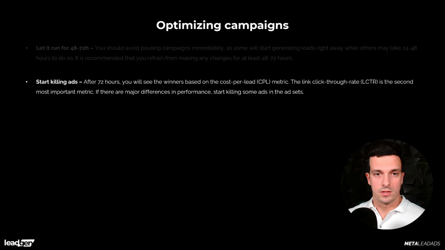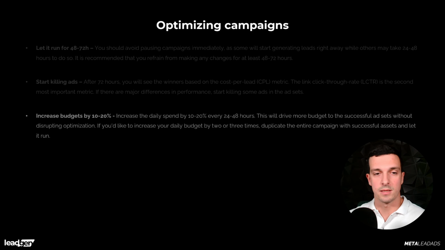Then next, after that time period, start killing ads. After 72 hours, you will see the winners based on the cost per lead metric. The link click-through rate is the second most important metric. If there are major differences in performance, start killing some ads in the ad sets. So after 3 days, you're going to have different cost per lead and click-through rate metrics, but your main metric is cost per lead, and you're going to shut down some ads that are performing really badly. And I'm going to go through the exercise right now and show you on a live campaign how it looks, so you can follow my steps there.